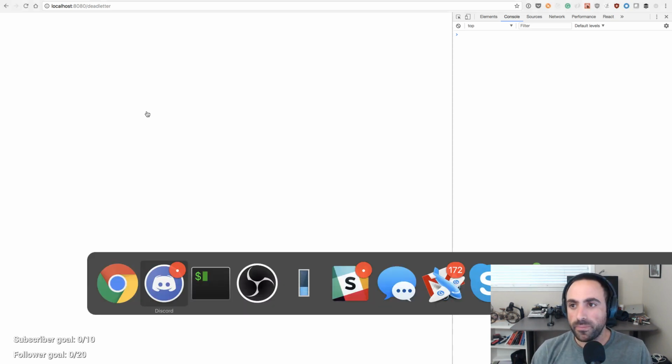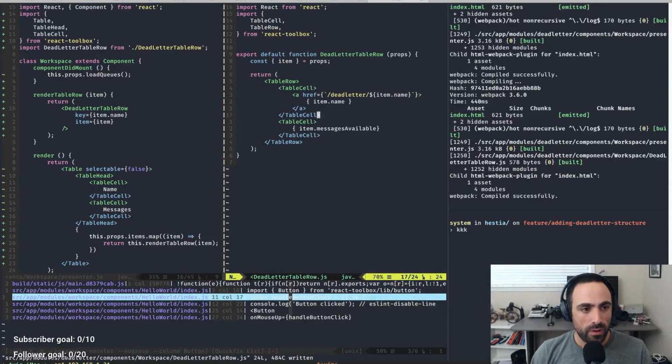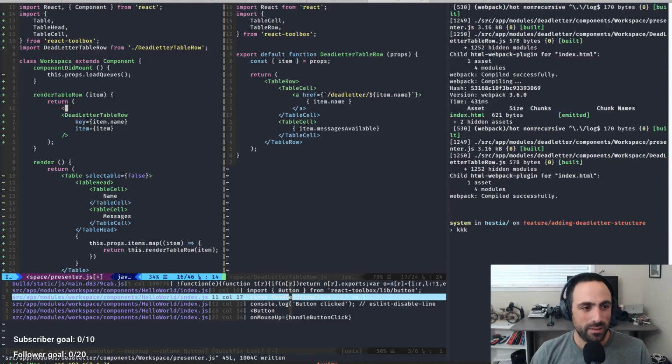So now, why is this not rendering? My God. Div key equals item.name. And then this should be, you know, item.name, whatever. And then say div here.